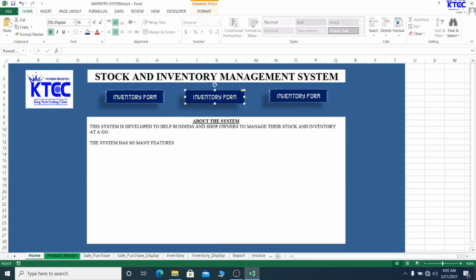So let's edit the following text here. This is going to be for product master. You just type product master. Product master, right? I think that will link us to the product master sheet, and then this one should be for, I can't remember, should be for invoice, right? Good. Should be for invoice. I think this is okay.